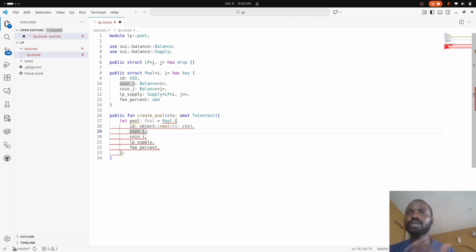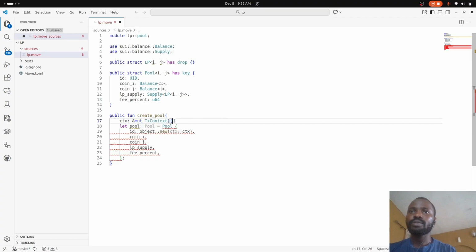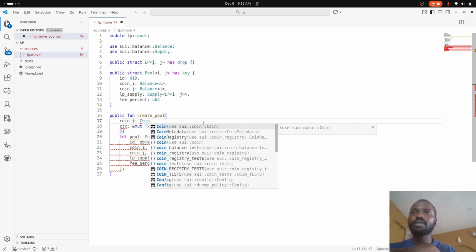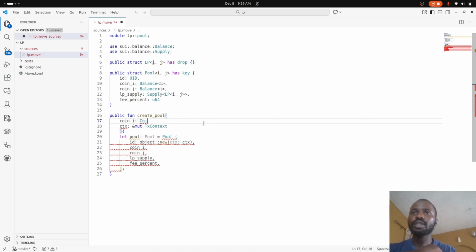Well, we cannot just start passing all that information now. What we need to do first is calculate whatever amount is being passed in from the user. So what I want to do here is take in some coins. This is how to provide some coin: coin I, and this is going to be some coin.